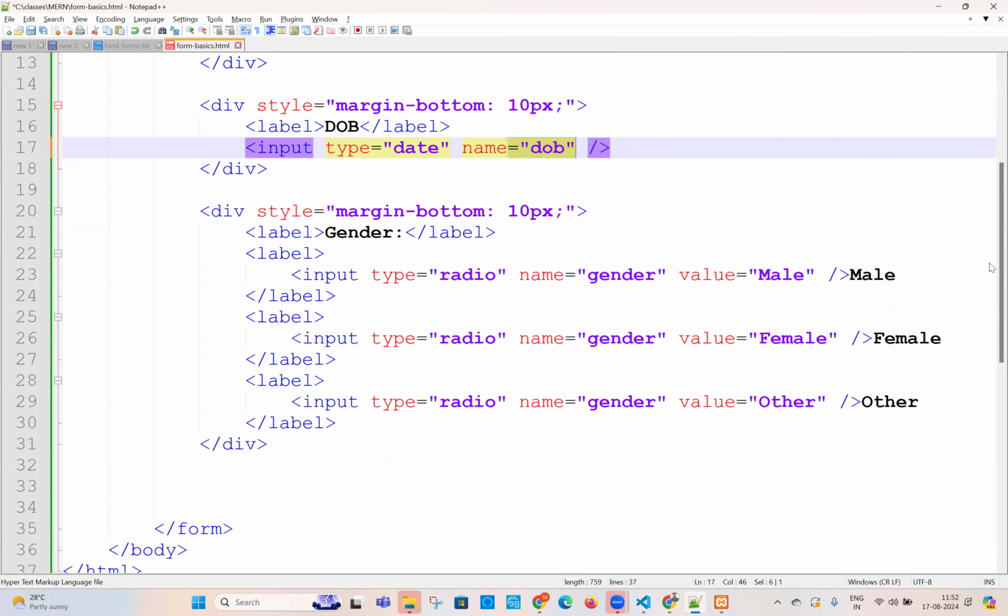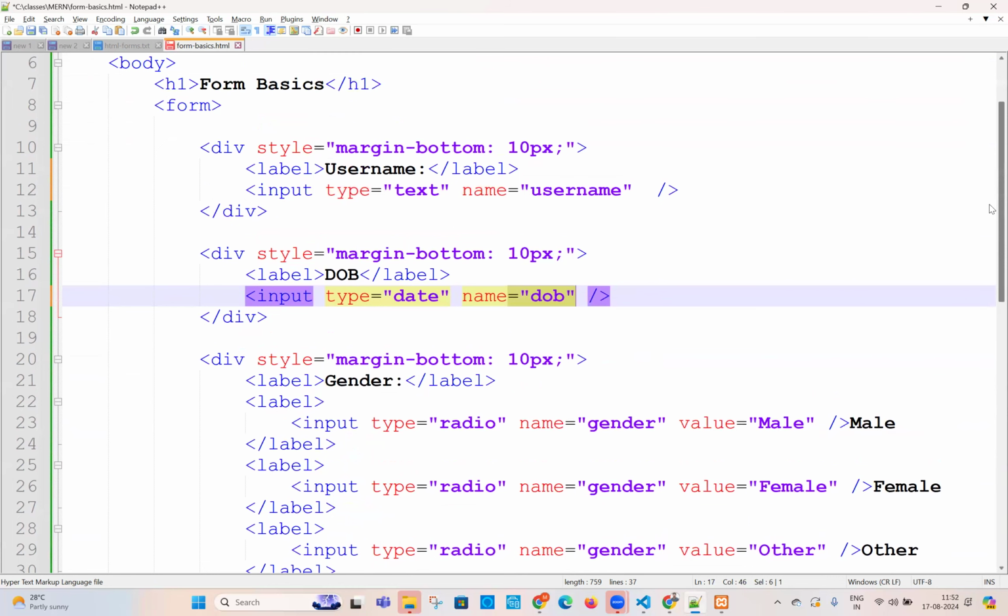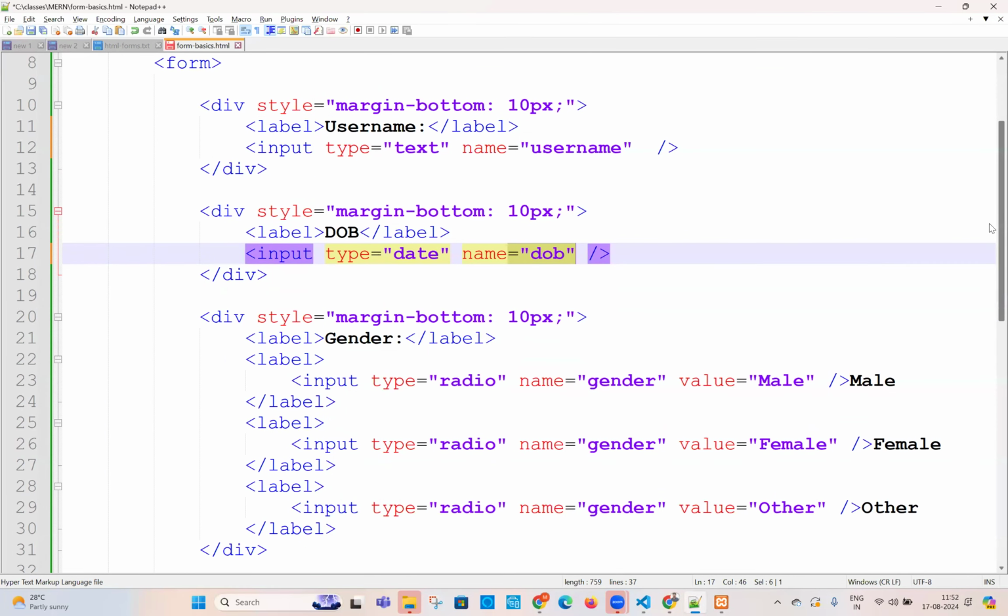This is basic form knowledge, so all of you listen carefully. Right, done. Here is one doubt: Sir, you are giving a value here, so why are you not giving a value here?